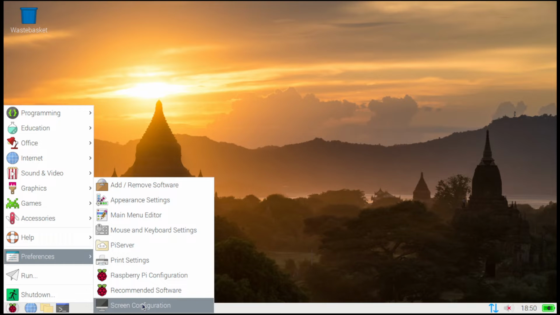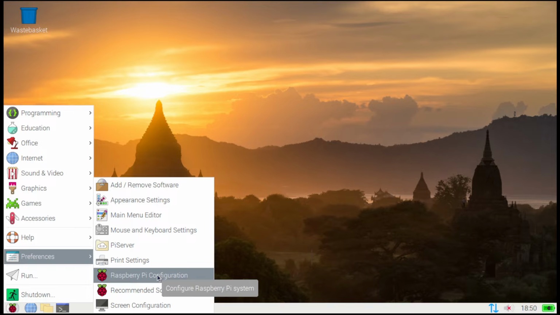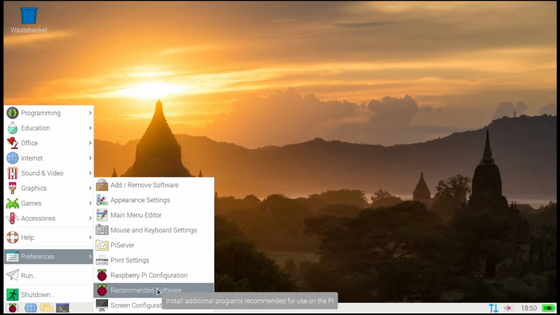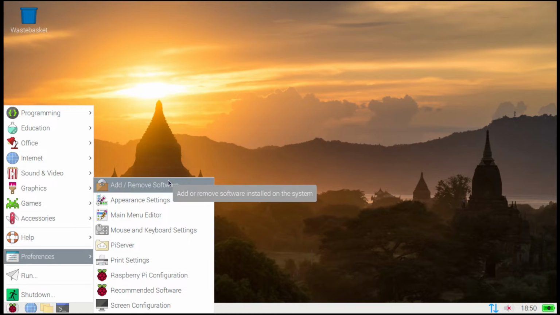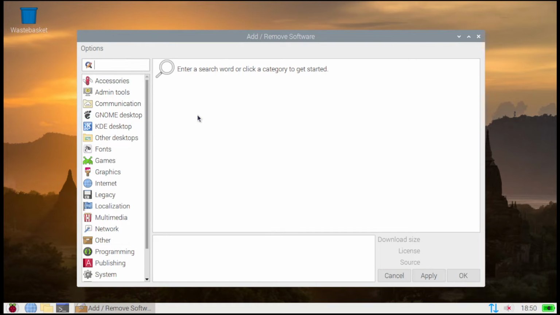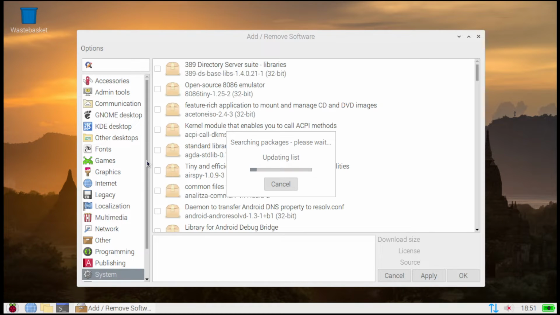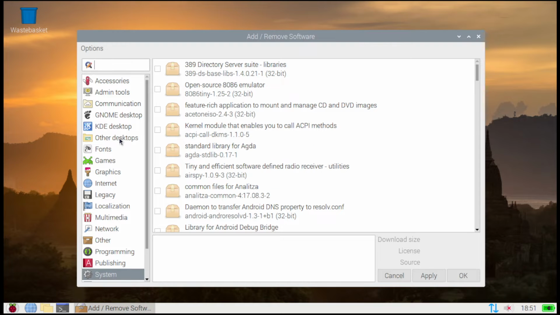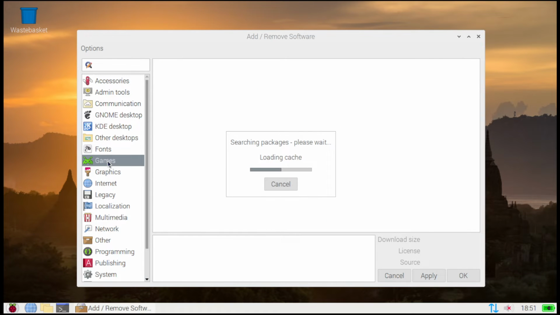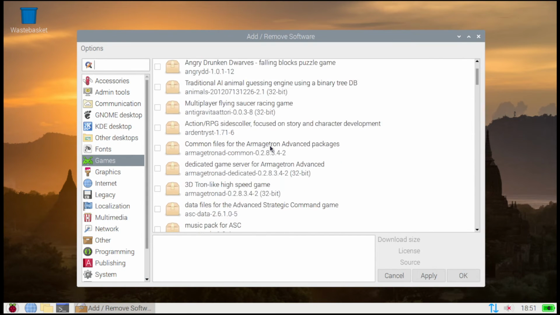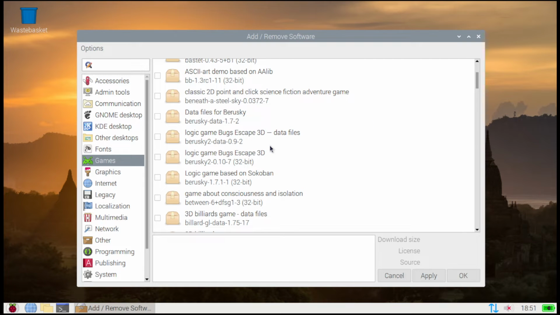This is where we found the screen configuration. You can do the Raspberry Pi configuration. There's also a recommended software setting, but you can go in here to the add or remove software. This is where you can install new programs. If you want system ones, these are the ones that might help the system. If you want to look for new games, you can find those here. This is kind of the software store.